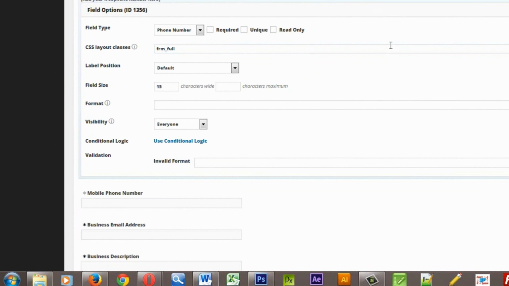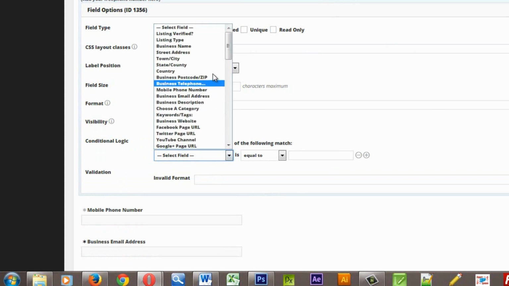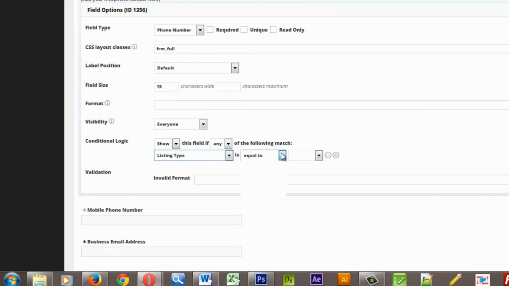Now I don't want this field available to free listings, so we're going to use some conditional logic, and we just click on the link there for use conditional logic, and we're going to say show this field if any of the following match, and we want to change it to listing type is not equal to free. So for the other types of listing, basic, featured, premium, this field will show.